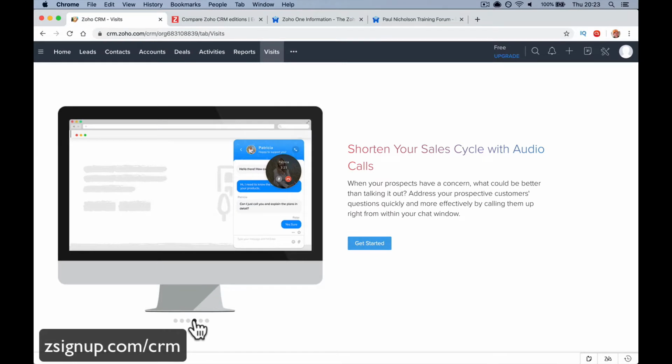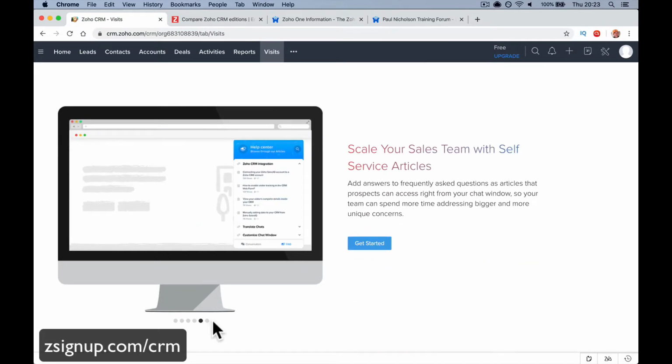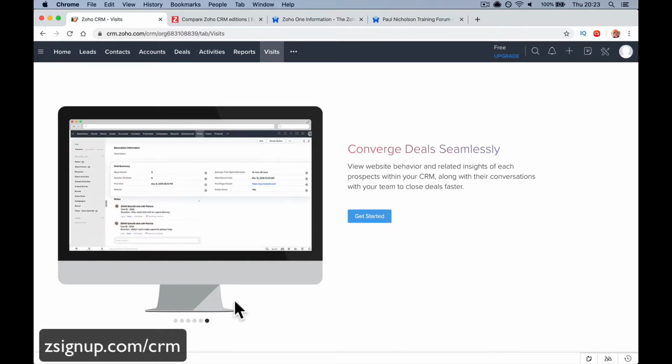Equip yourselves, shorten your sales cycle with audio calls, so you can dive in and talk to them, you can dive in and message them, and you can give them a little bit better of an experience, right?